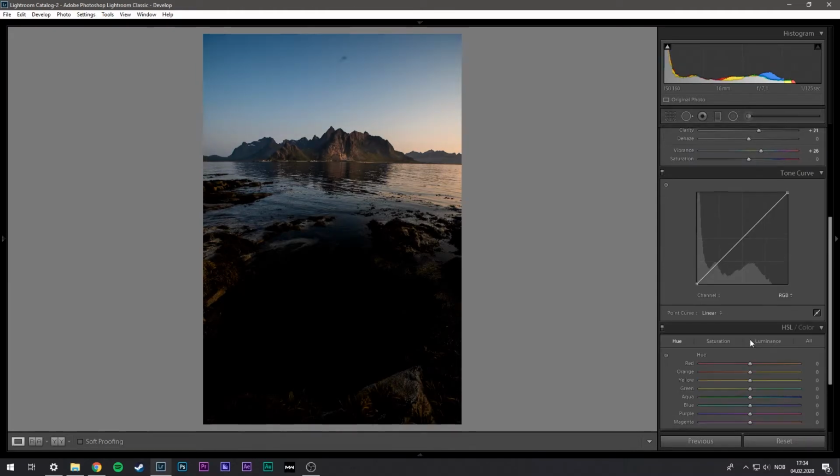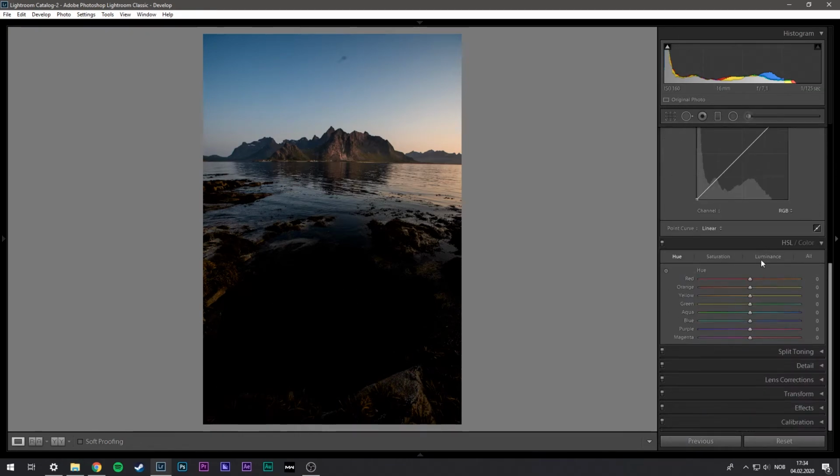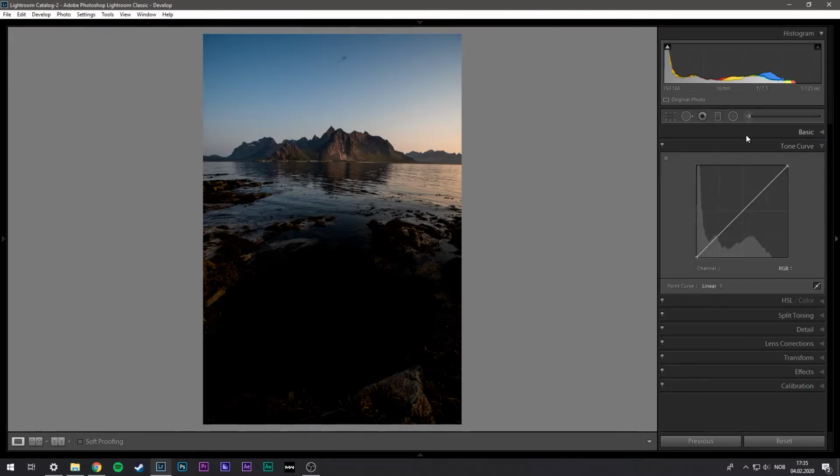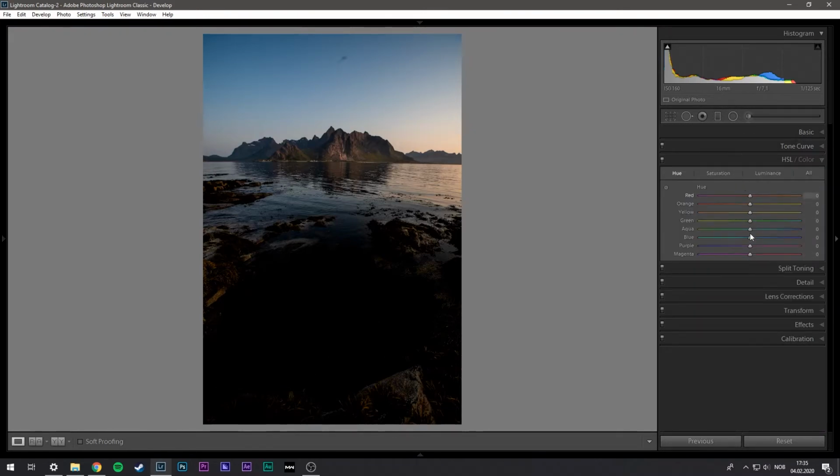I'm going to go over to hue, saturation, luminance, but now I have 3 panels open and I have to scroll back and forth if I want to retweak something on the basic panel. So what you can do is right click and hit solo mode. What that does is it opens only the one panel you want to use, so you don't have to have all the panels open at once and you don't have to keep scrolling.